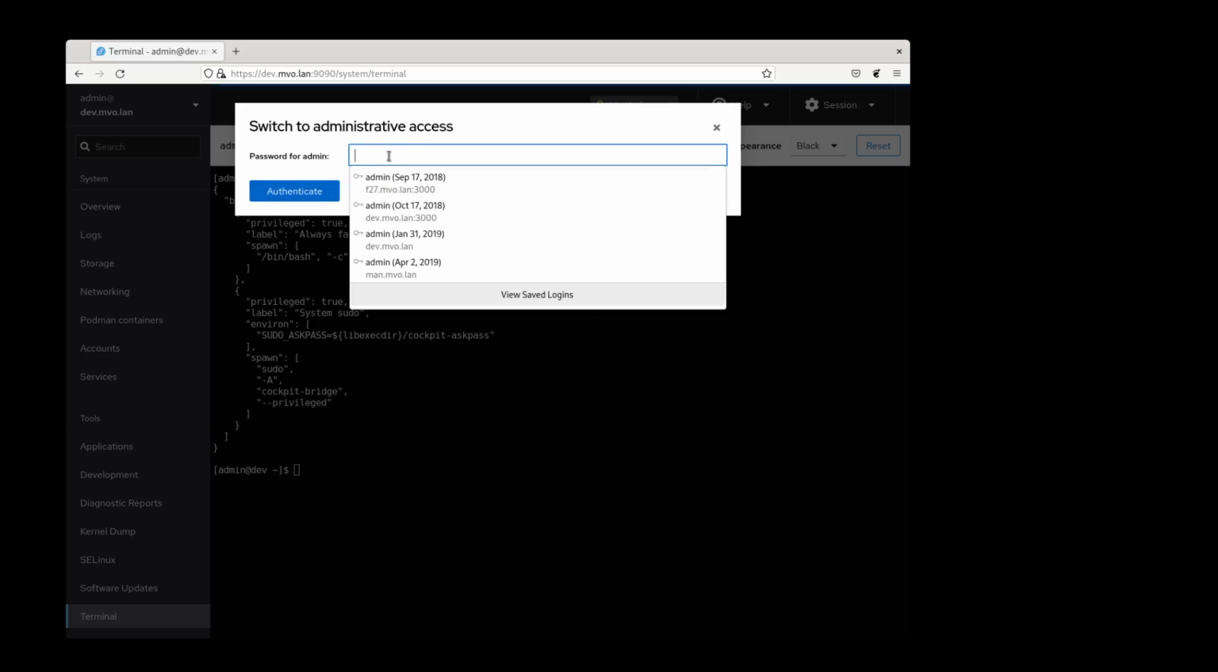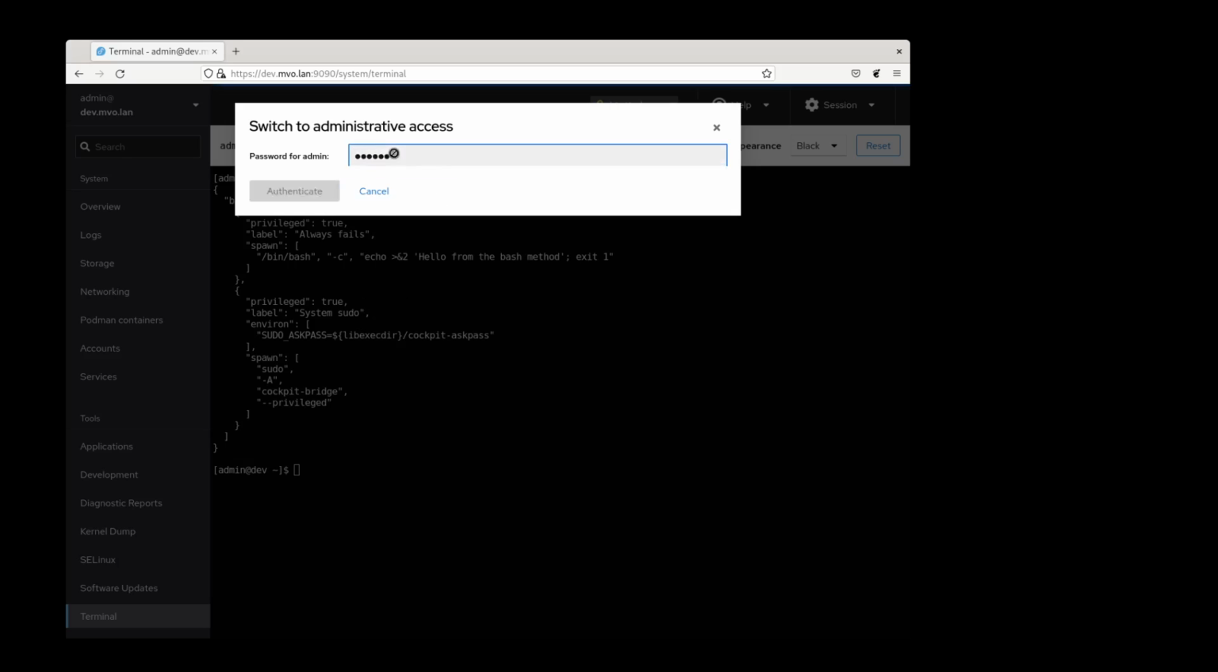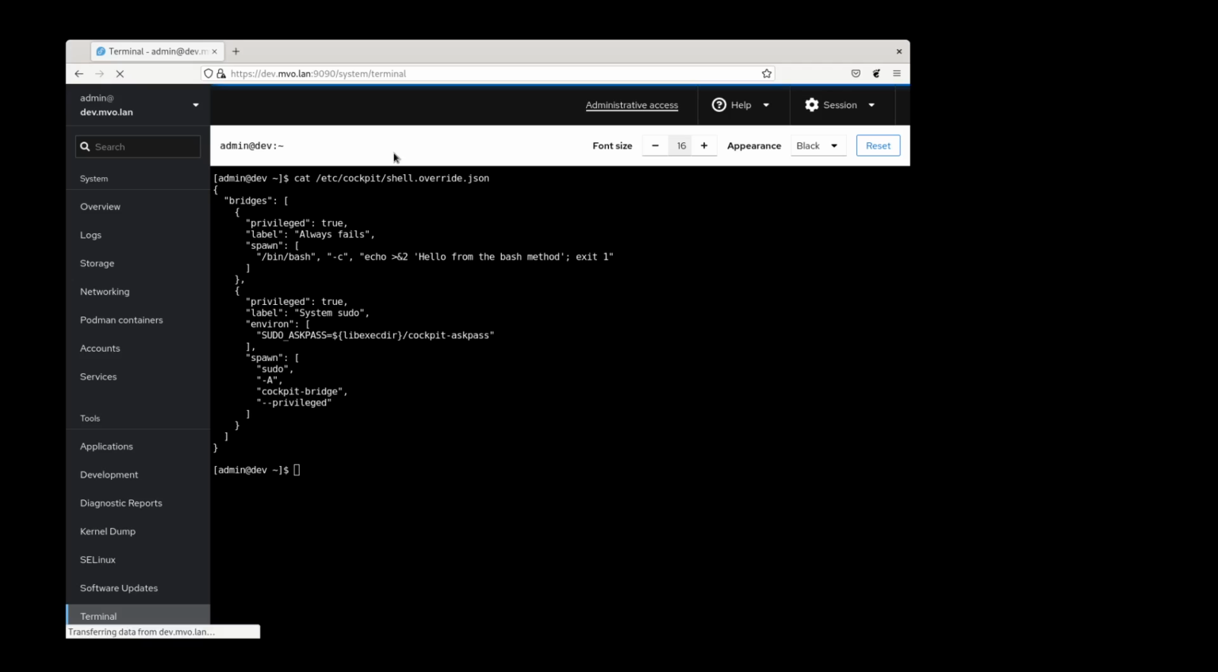Let's just see if the sudo stuff still works. Yeah, and now we are root.